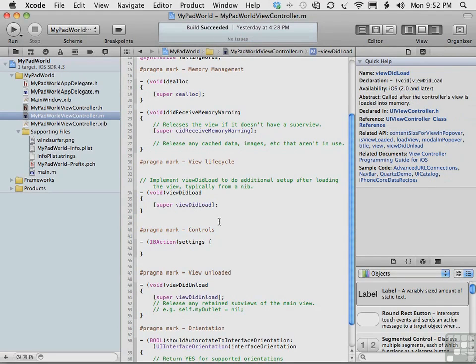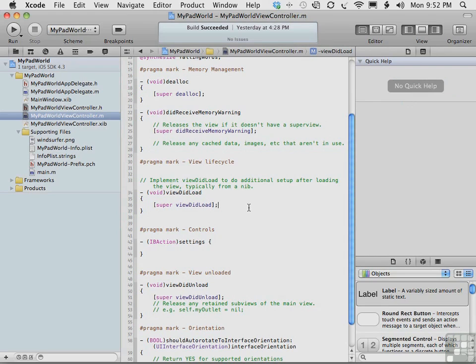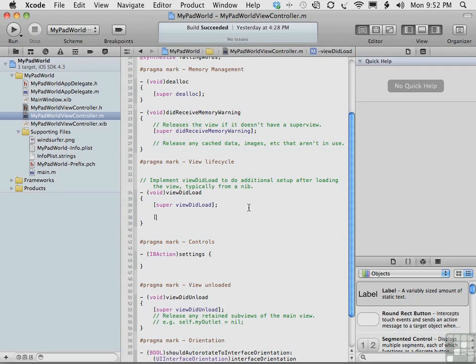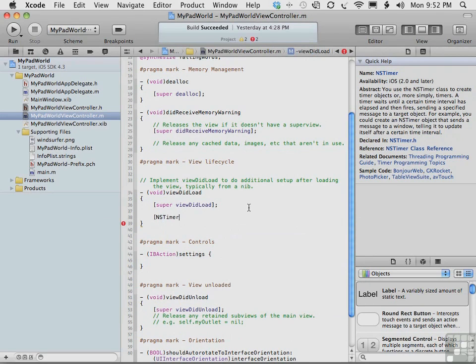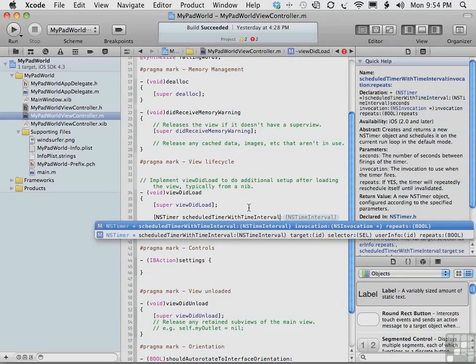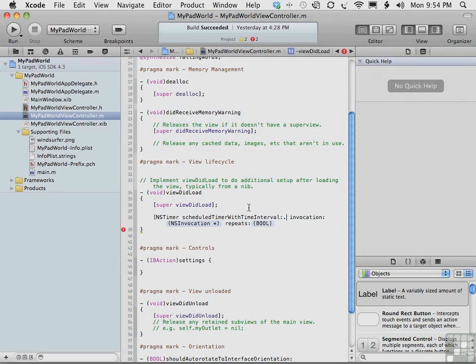It does a super viewDidLoad, which is called after the controller's view is loaded into memory. And what we usually do here is implement additional setup after loading the view. Now, what we're going to do, as you recall from the iPhone app, we used a timer to control the animation. And we used NSTimer. Let's type that in, NSTimer. And you use this class to create a timer object, or more simply a timer, which waits a certain time interval and then fires, sending a specified message to a target object. So we are going to use the timer, and we're going to schedule it with the timer interval of 0.5 seconds. We're not going to use the invocation method.